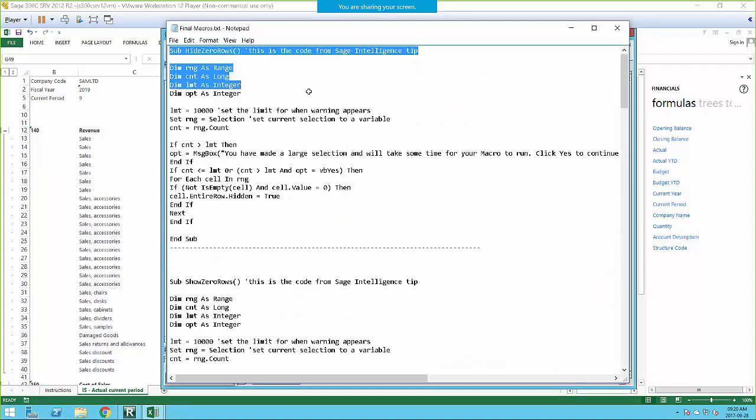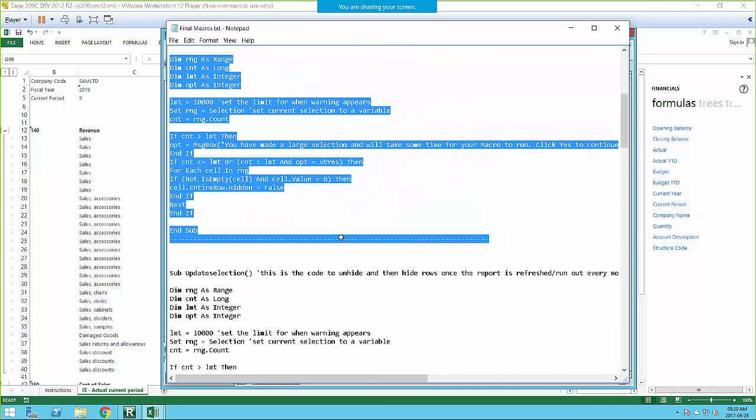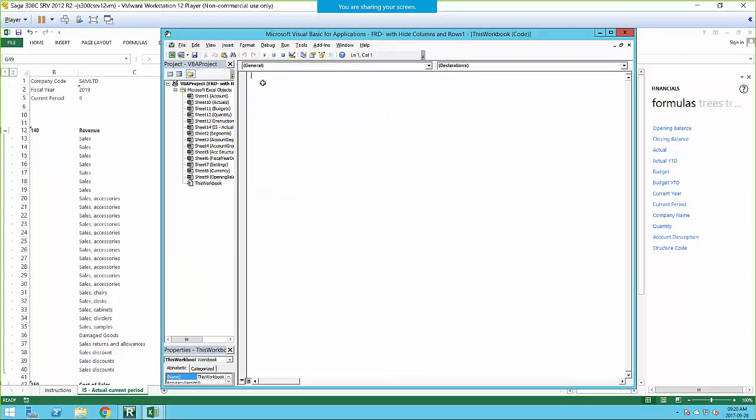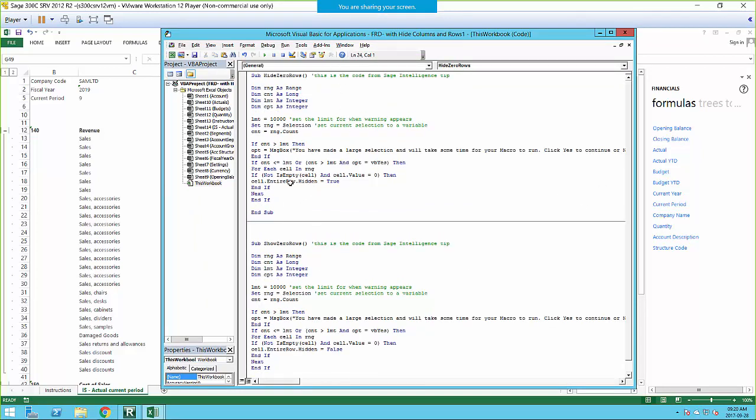So inside our tip, we give you the hide rows as well as the show rows. Let me copy that, paste it in here, and remove that there. That is the standard code that we give you in the tip, and what it does is hide any 0 rows in the selection you've selected in the Excel workbook. If the cells you've selected are greater than 1,000, it's going to give you a message box and tell you it might take some time.